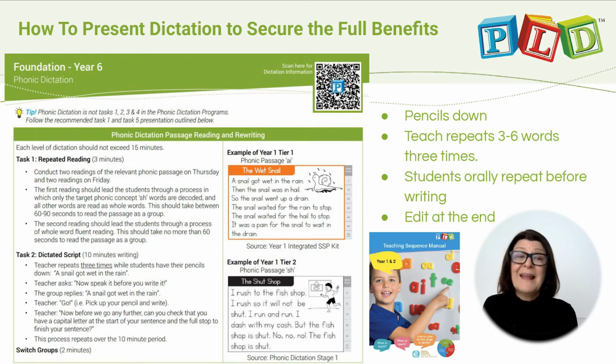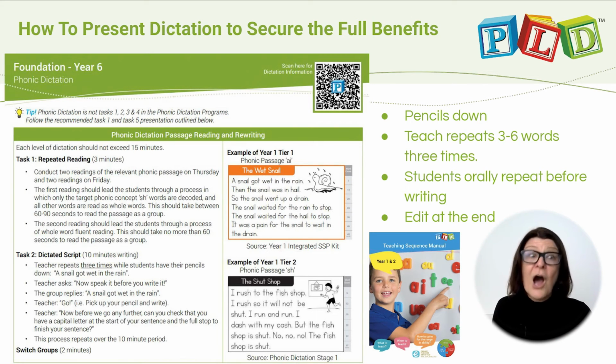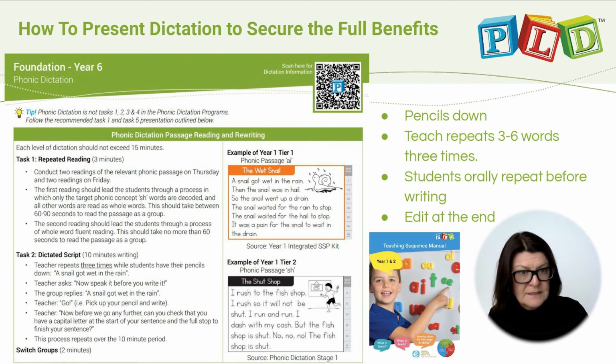Pencils down. Now we're going to do phonic dictation. I rush to the fish shop. Speak it before you write it. What are you going to write? I rush to the fish shop. Go. And if that's too long, I rush to. What are you going to write, you ones? I rush to. Now write it.